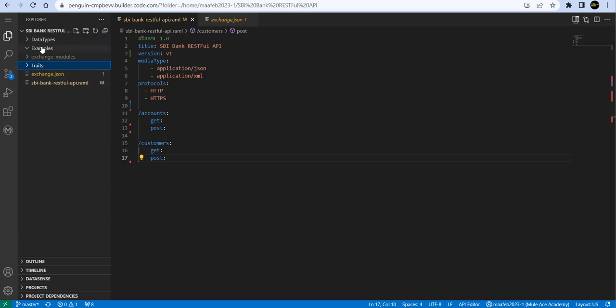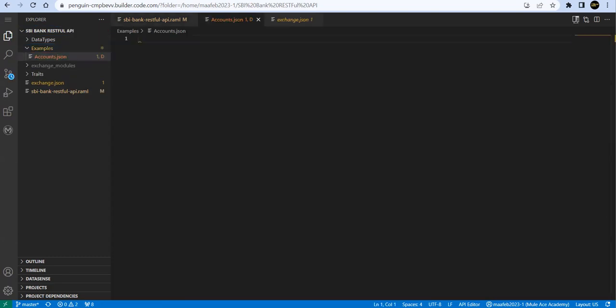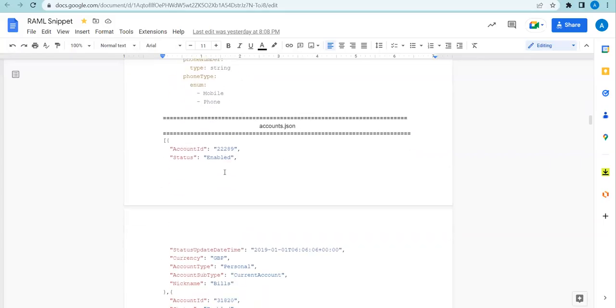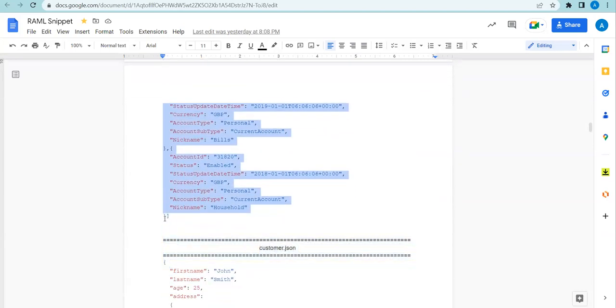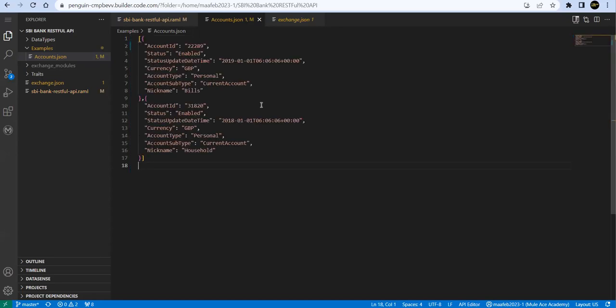Let's start with example. So under examples, I'll say, give me a file, accounts.json, which is the response of my get method of my accounts. And the same example we'll use for the post method also. As I mentioned, I'll be taking it from my document, so instead of typing it, we can save a lot of time. Go ahead and get it from here, Control C, come back here, Control V. This will be my example for my accounts.